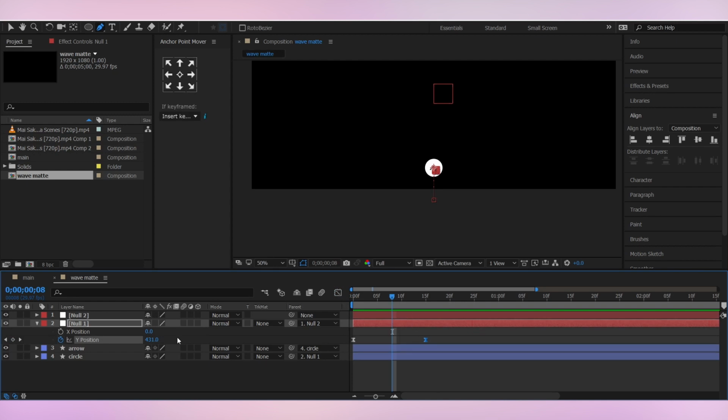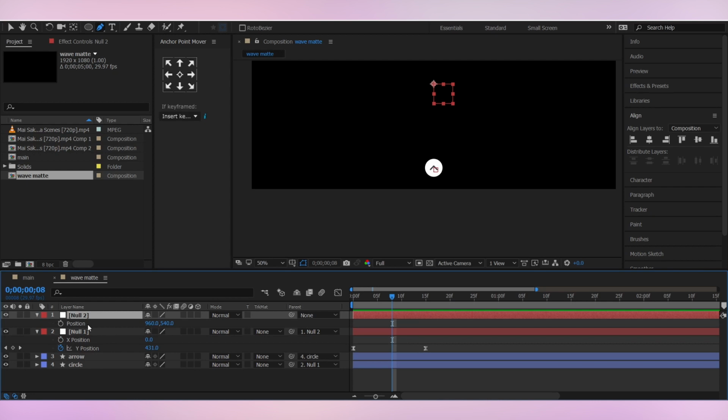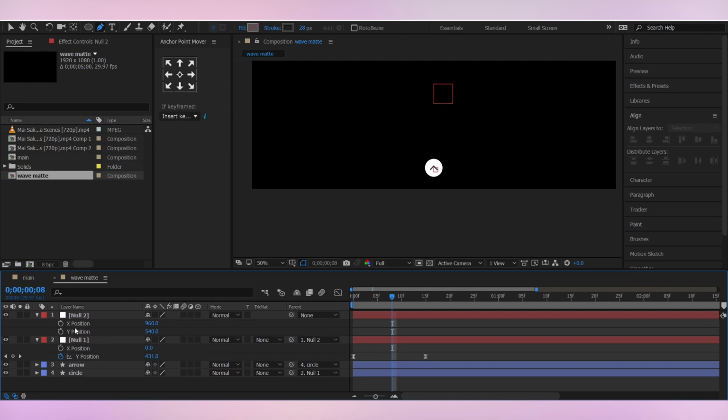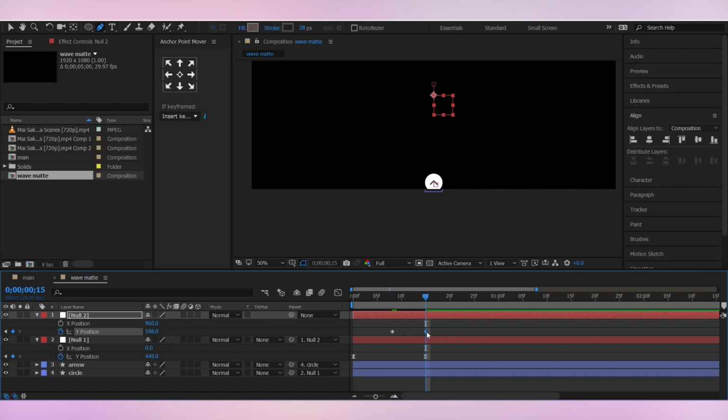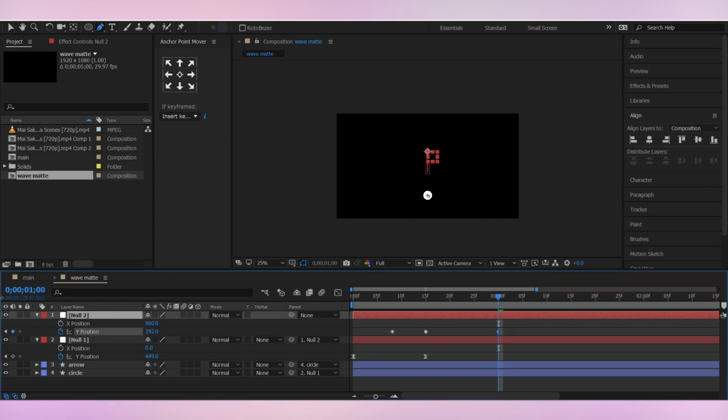Alright, cool. Then go to the next null layer and do the same. Press P to bring the position property. Right click, select separate dimensions, add a keyframe for Y position, go a few frames forward, make sure you are just above the last keyframe of our null one. Bring it down. Yeah, alright, just like that. Then I'm gonna add another keyframe and bring it all the way up until it disappears from the composition.